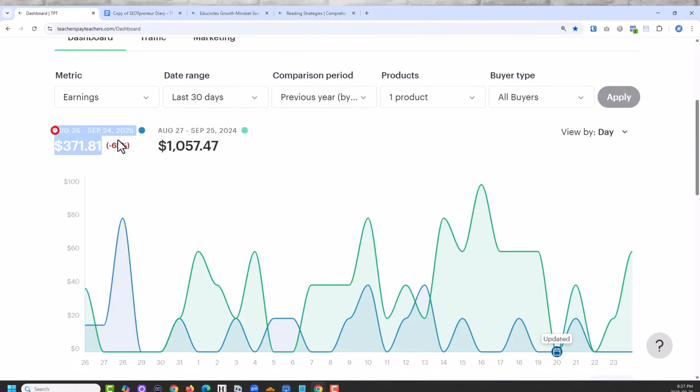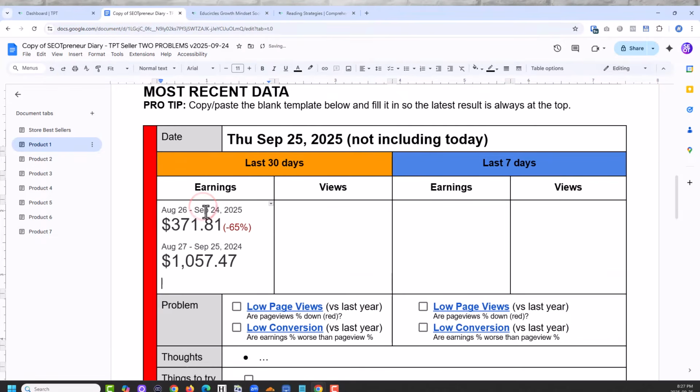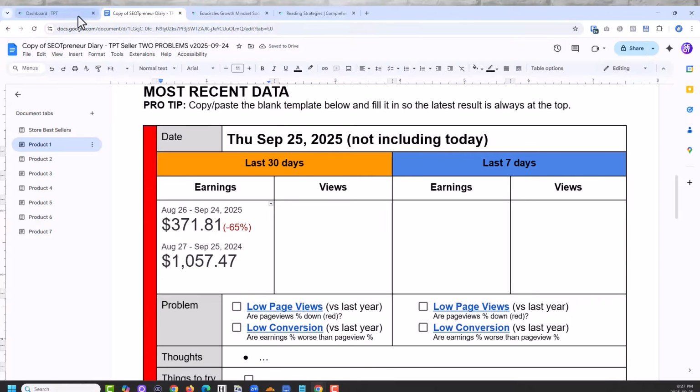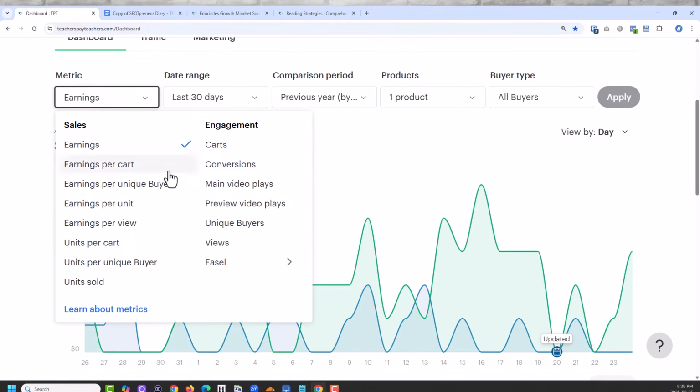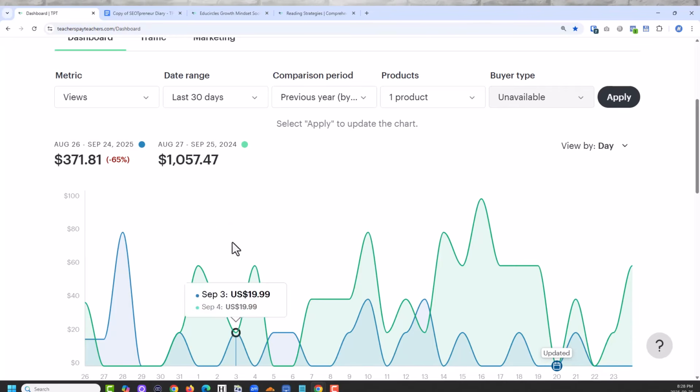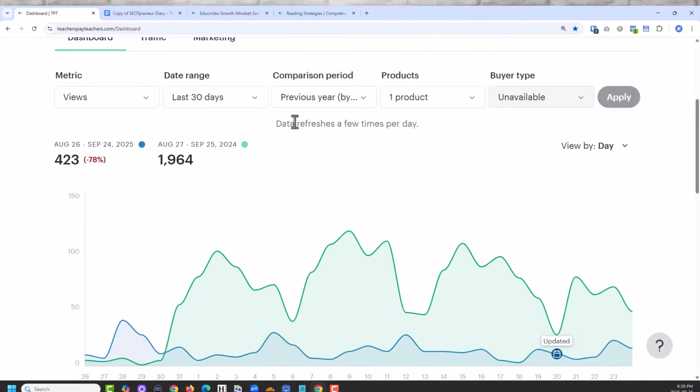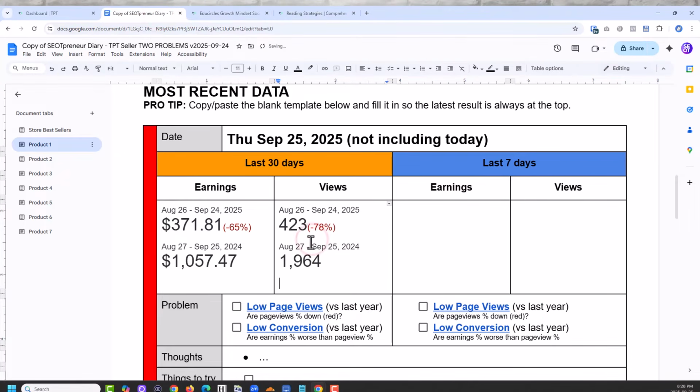Now copy the dates and earnings and paste them in the table under the orange Last 30 Day section under Earnings. Let's get the views data for the last 30 days. Go back to the TPT Seller dashboard, change the metric from Earnings to Views, click Apply to update the data, copy the dates and views, and paste them in the table under the orange Last 30 Days section under Views.